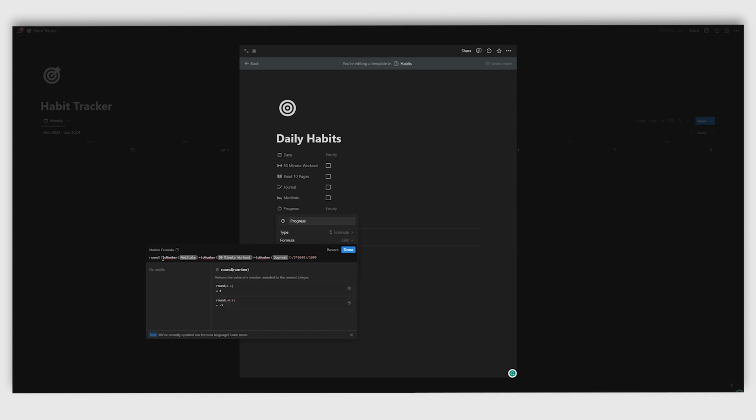So the formula looks something like this. You want to put round at the start and you want to put bracket, bracket. Then you want to put 2 number. And in this brackets here, then you want to select the first variable, which is going to be meditate. Then you want to put another bracket, plus, put 2 number, bracket, bracket.